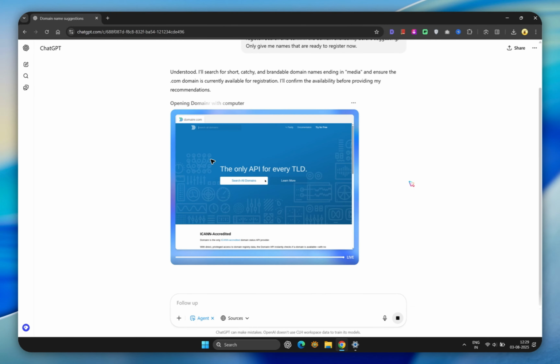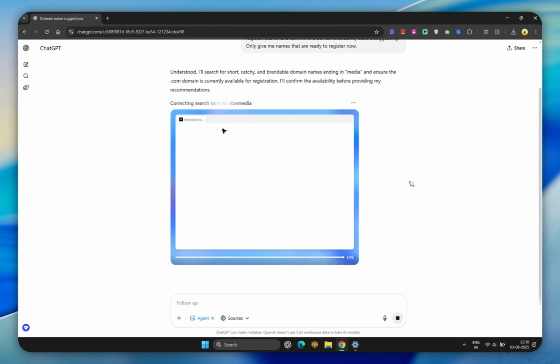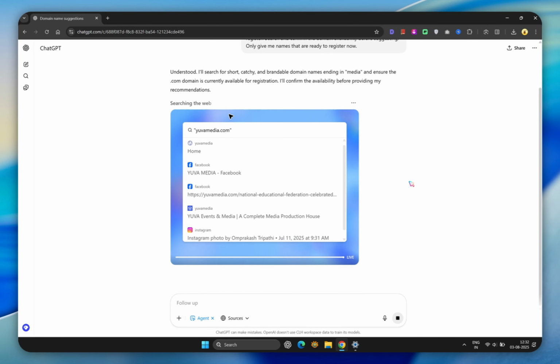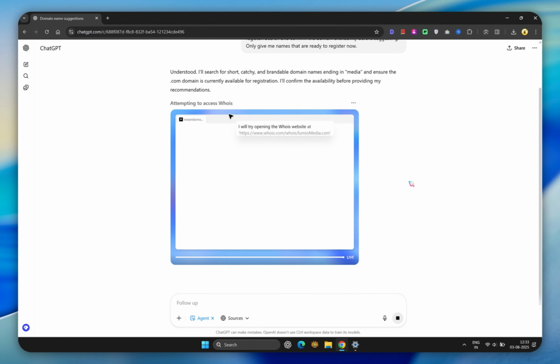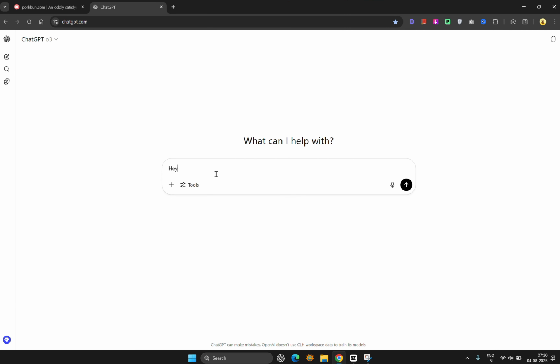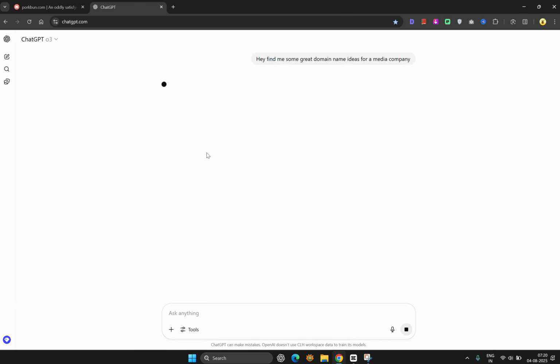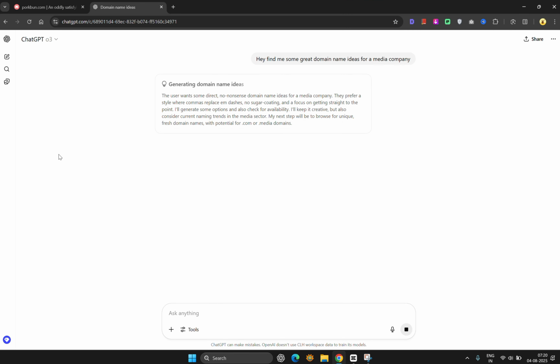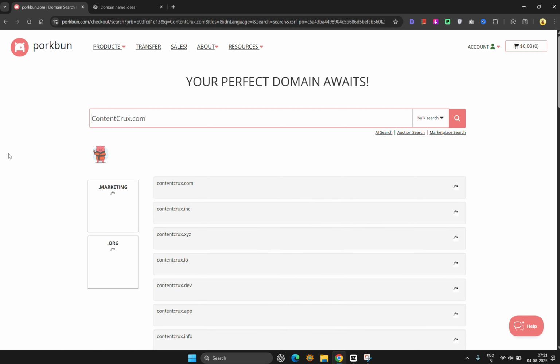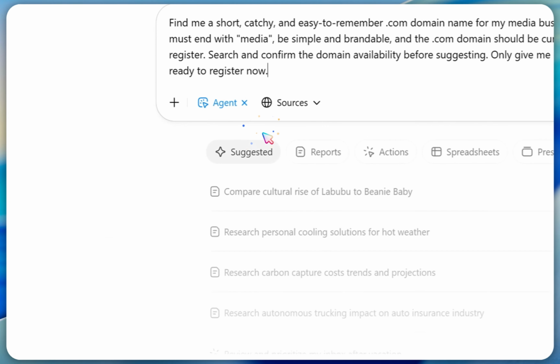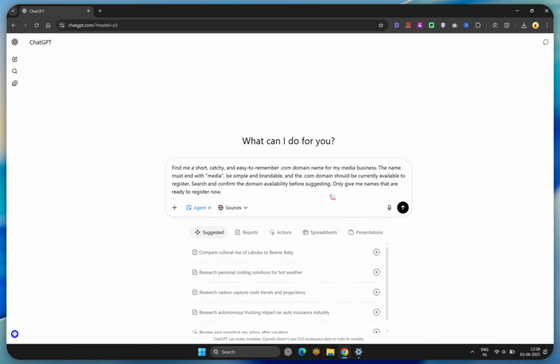So that's basically how you use the ChatGPT Agent feature to find domain names. It's a huge time saver, and it can come up with creative combinations that you might not think of yourself. If you don't have access to the Agent feature yet, you can still use regular ChatGPT to brainstorm domain name ideas and then manually check their availability. But if you do have access to the Agent feature, definitely give this a try.